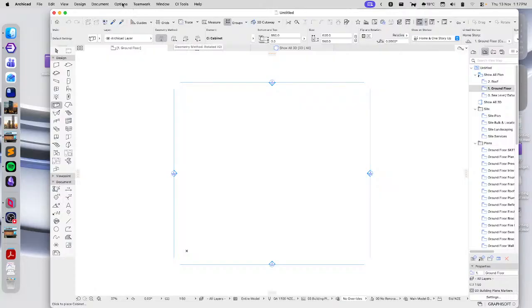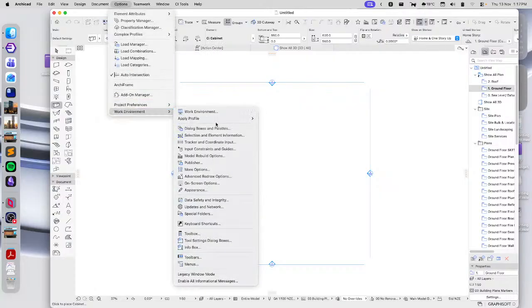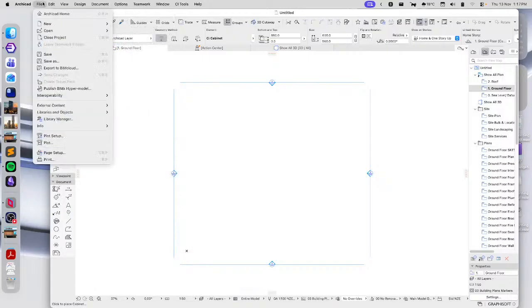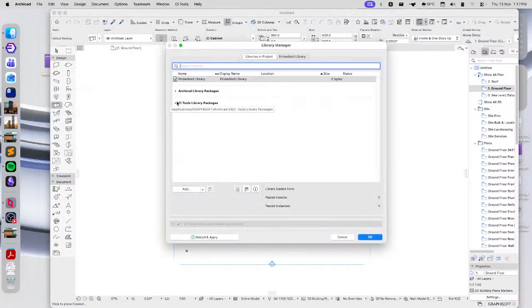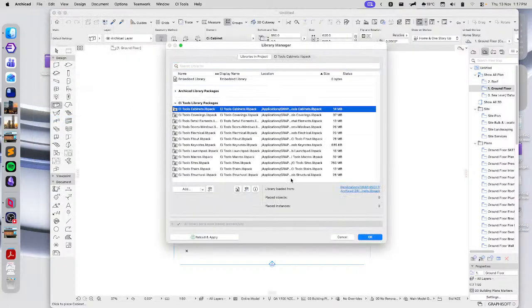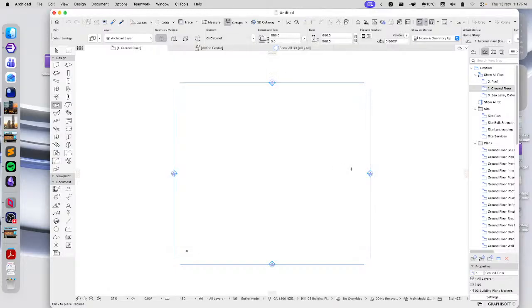Making sure that our work environment is loaded from Options, Work Environment, Apply Profile, CI Tools Profile 29, and then making sure our library is loaded by going to File, Library Manager, and then adding in the CI Tools library packages. That gets us all ready to go.